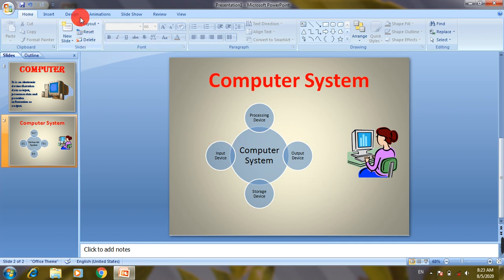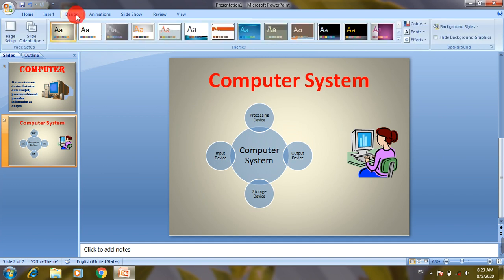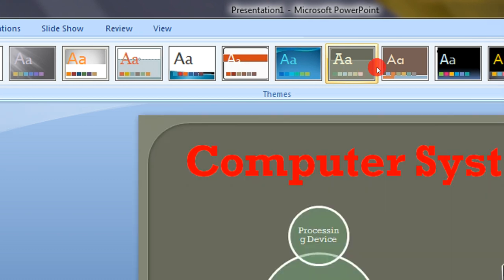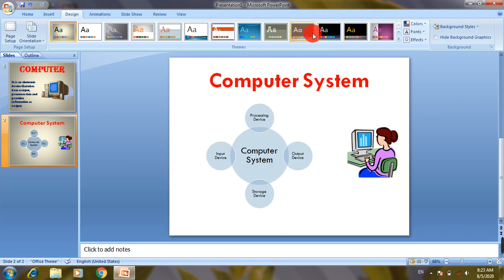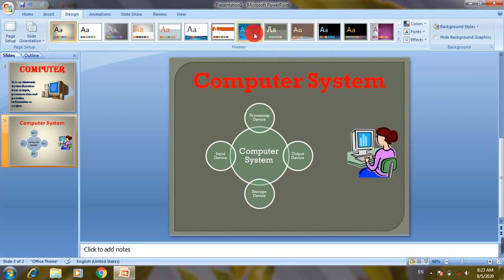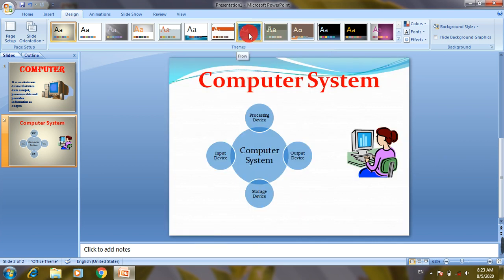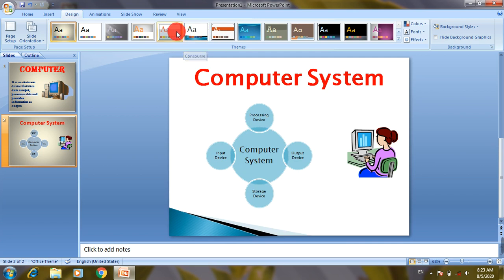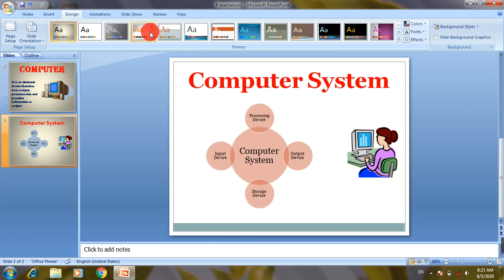Okay, now I'm going to show you how to modify theme of your slide. For this, go to design tab, click there, and here you can see themes group. So these are the themes available. You can select any theme of your choice. So I'm moving my mouse cursor over different themes, so you can see the change appearing in the slide also. So in this way you can change the theme of your slide.